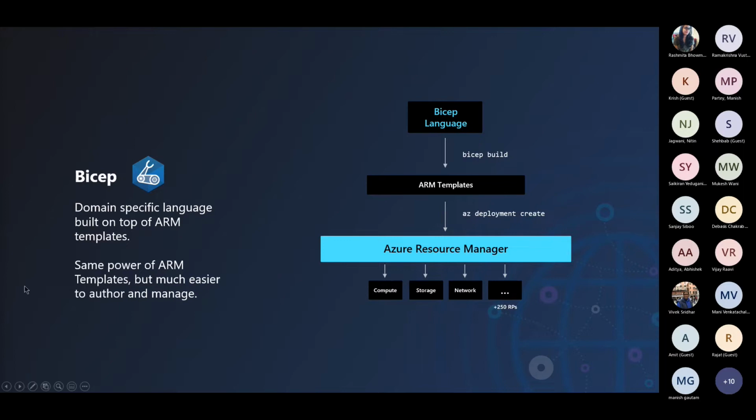Though we write Bicep, in the backend it's actually getting transpiled to an ARM template itself, right? Some of the advantages of using Bicep are day one support for all the resource types and API versions. So whatever resources are available as GA in Azure, you get that support via Bicep.